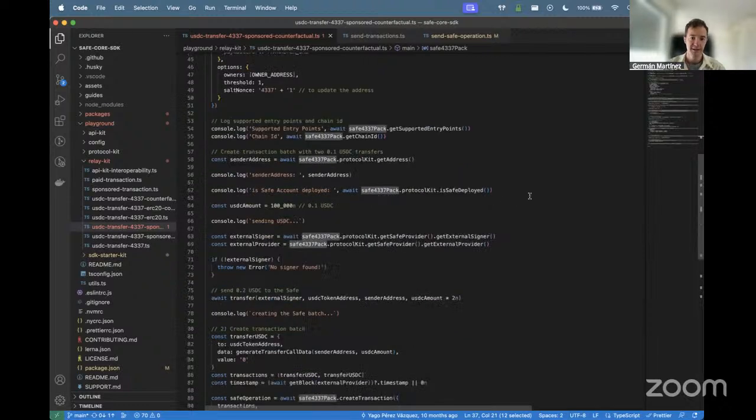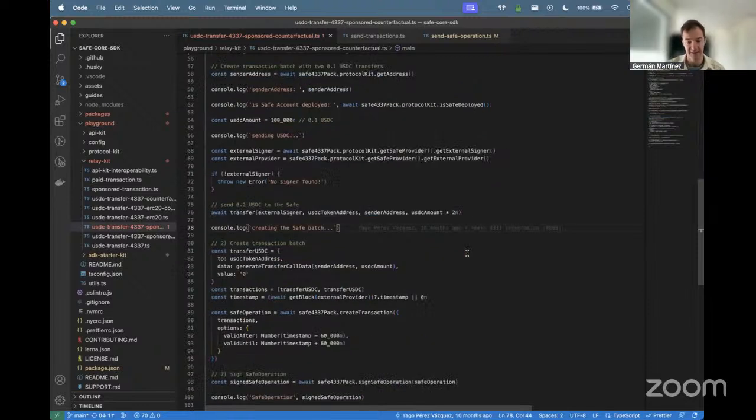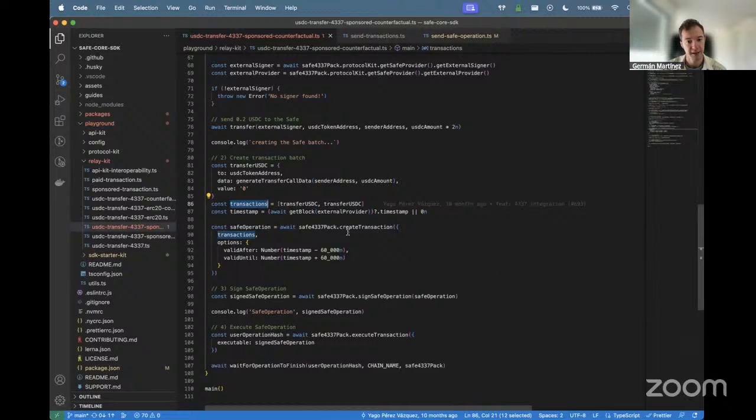And now we want to execute a transaction. So in this case, well, you may want to fund the safe. This is just for this testing script because, well, the safe is non-existent right now, so you can fund it. And now you can build. Here we are building an array of transactions, sending some USDC out of the safe. And with the Safe 4337 pack, you can call the create transaction method, pass the array of transactions, and you will get the safe operation object.